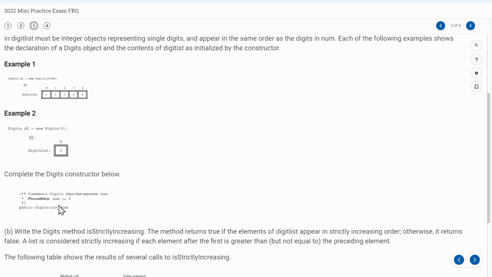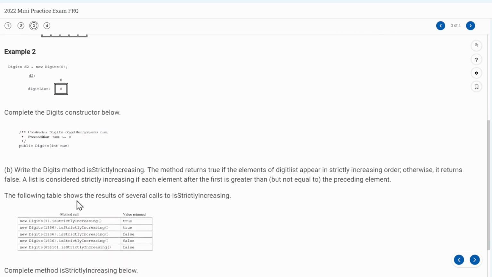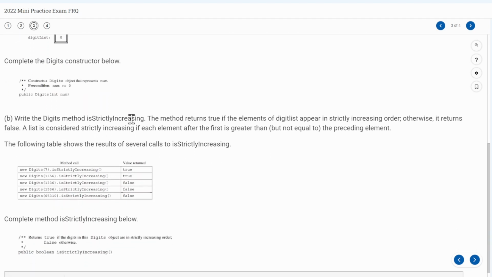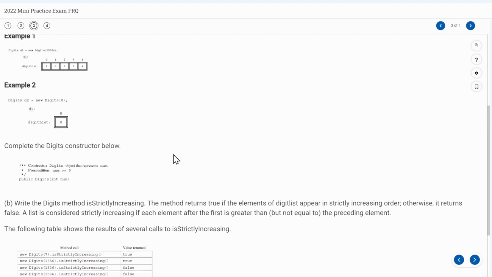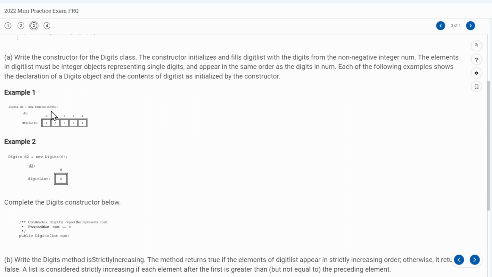So our job is to complete the constructor in part A, and then write the method slightly increasing, which returns true if digit list appears in slightly increasing order. A list is considered strictly increasing if each element after the first is greater than, but not equal to, the preceding one. So 1356 is increasing, 1336 is not increasing. Let's tackle A first.